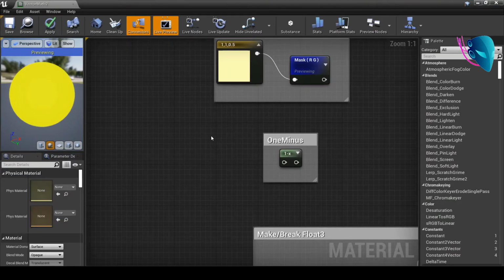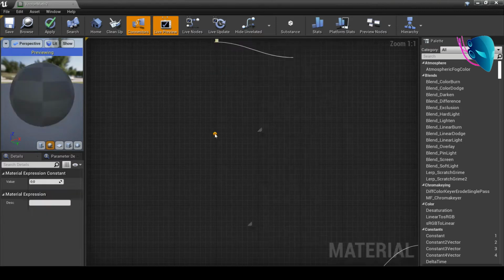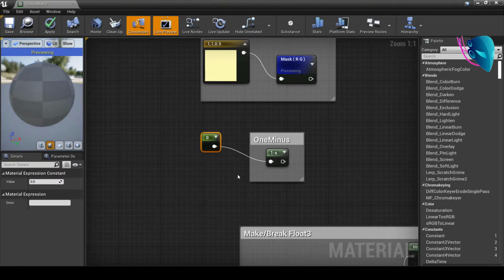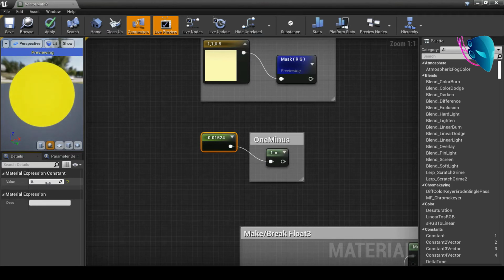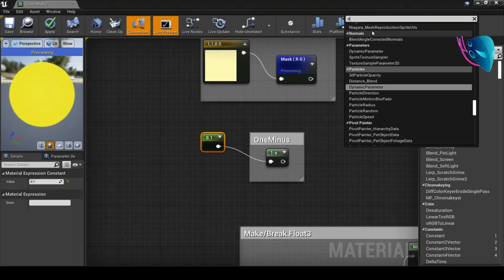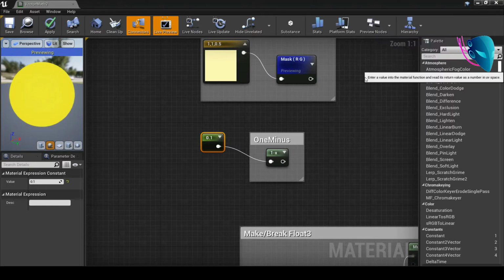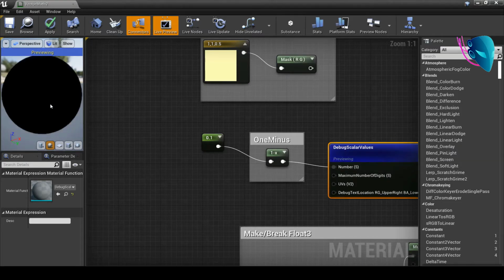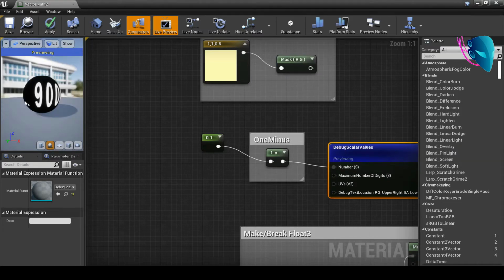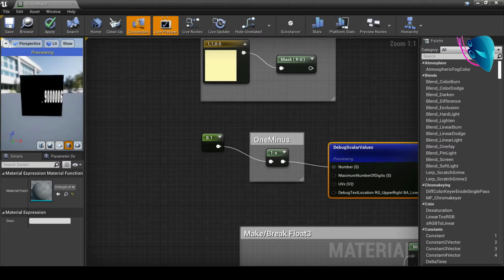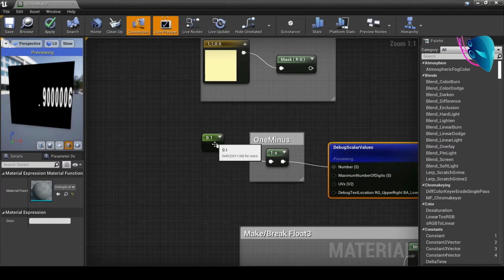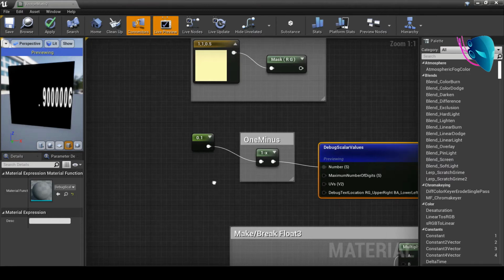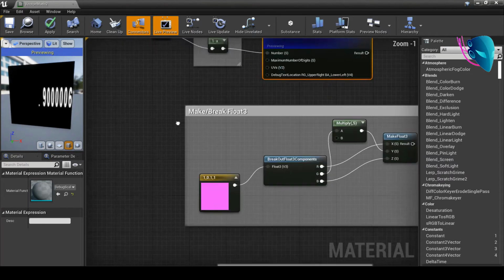For example, I give a float value by holding one key on the keyboard and connect it to OneMinus x, and let's change that to 0.1. Okay, and let's debug scalar values and connect that to the number, and let's start previewing the node. Okay, 0.9. Let's take a look at it. 1 minus 0.1 is 0.9. Okay, very good.